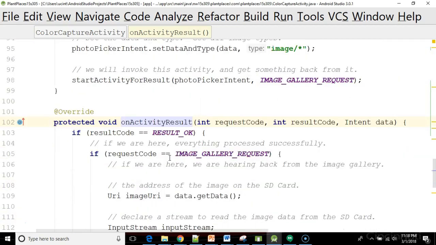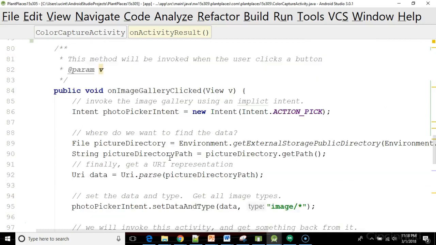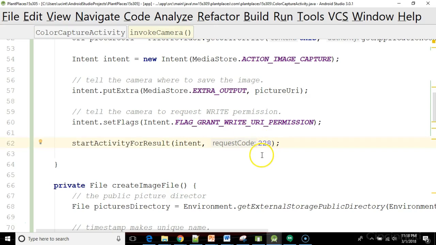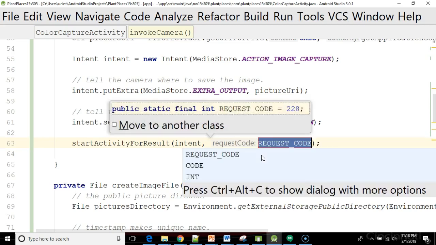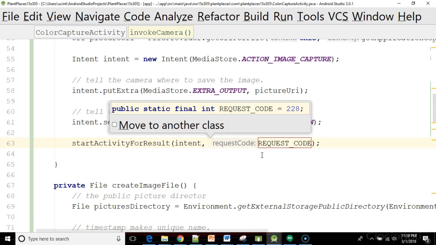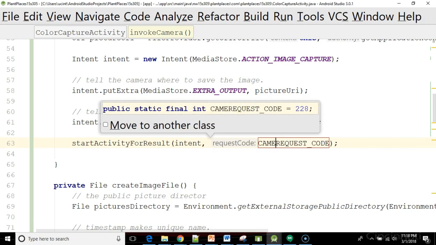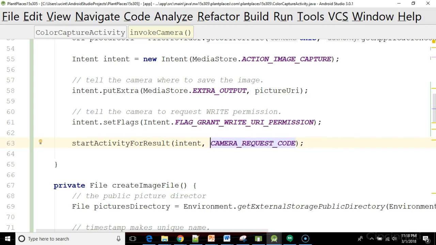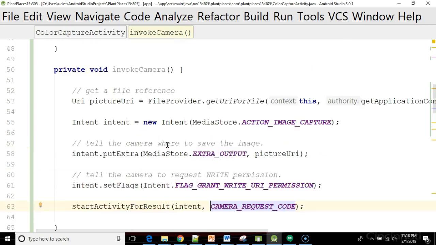One thing I do want to tidy up, though, is I have a magic number here. So if I take a look at my image, you see I just put in that number 228, just some odd random number. That doesn't make sense to somebody reading this code, so it's best that I Control-Alt-C and extract this into a constant. The advantage being I can give a constant a name that's more descriptive. So I can say CAMERA_REQUEST_CODE, something like that. Makes a little more sense. It's a lot more readable than 228. Also, it's easy to do a reference search on this.